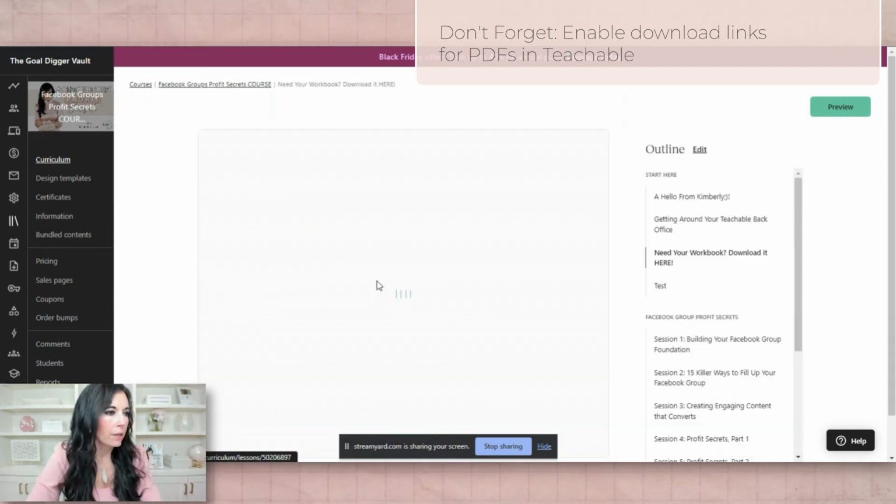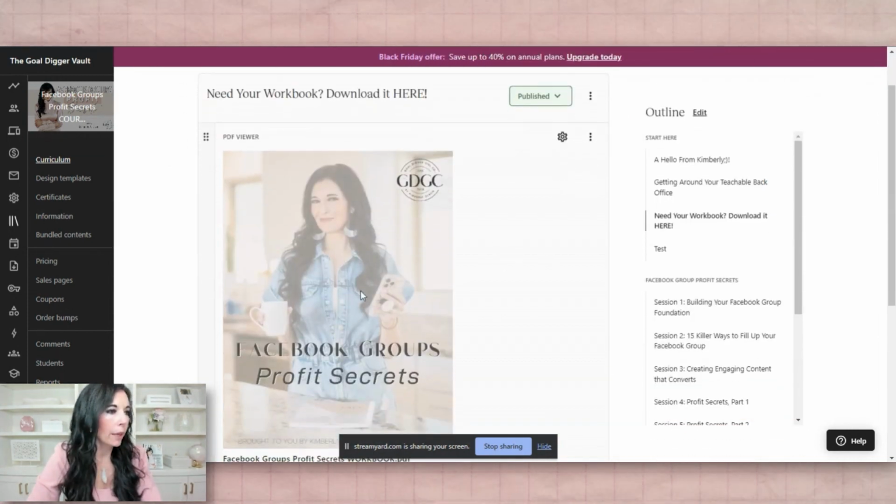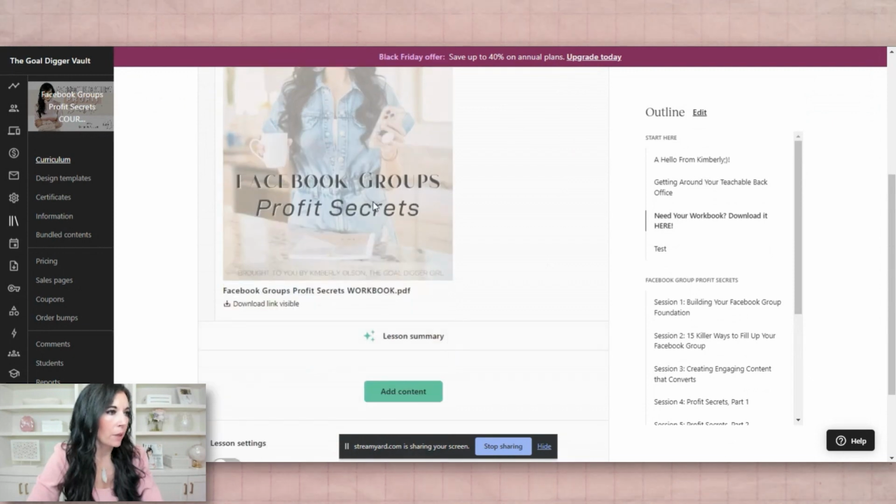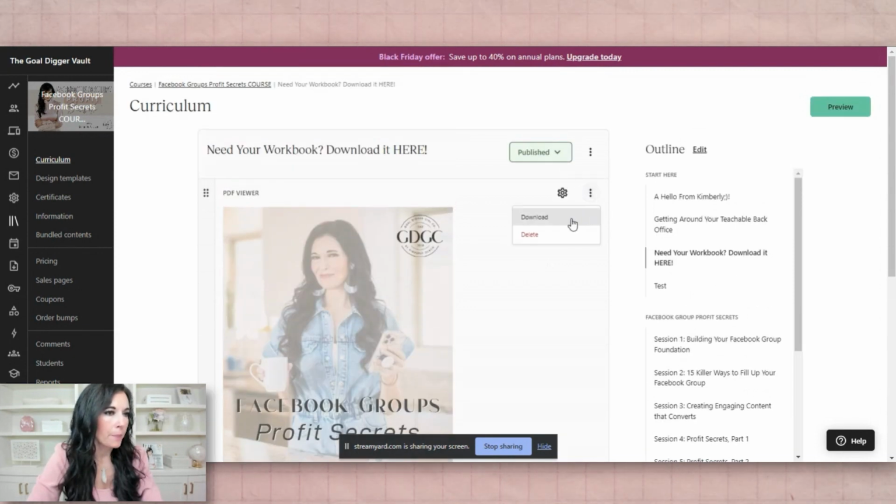Need your workbook. Here, this is what it looks like. So when you put your workbook in here, there is a, let me click on it so you can see if it lets me. It's not.